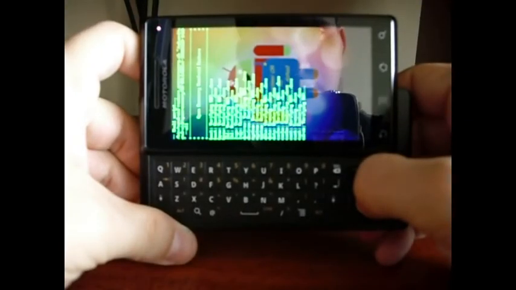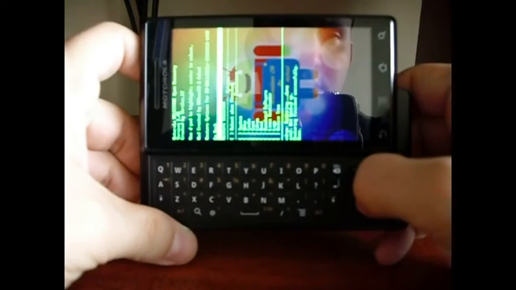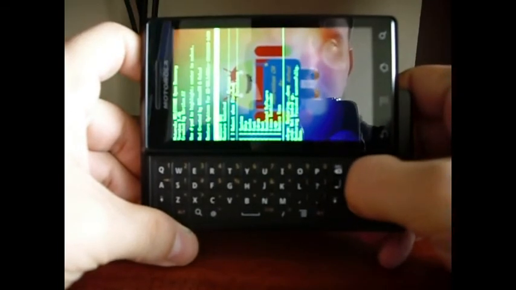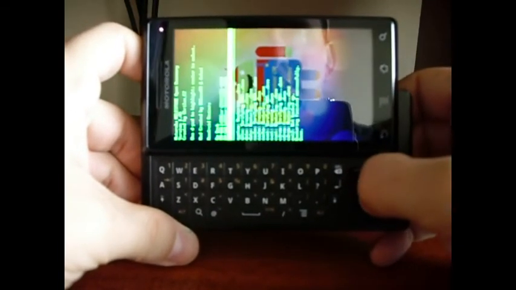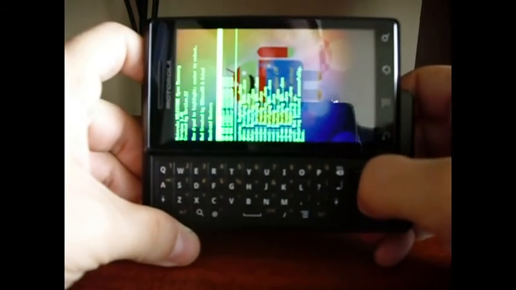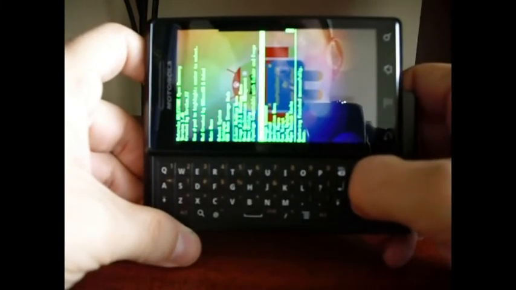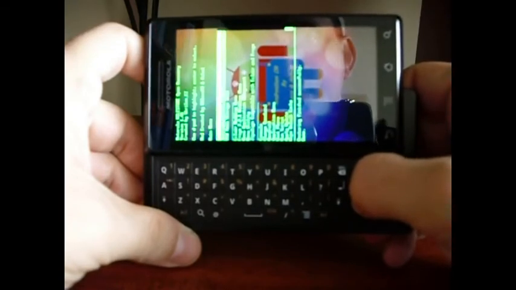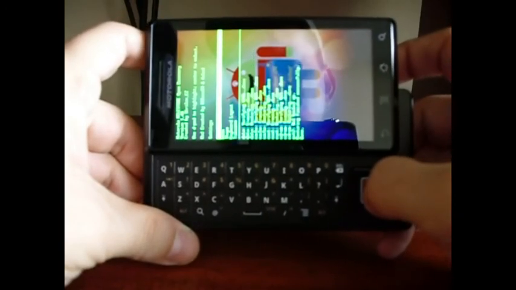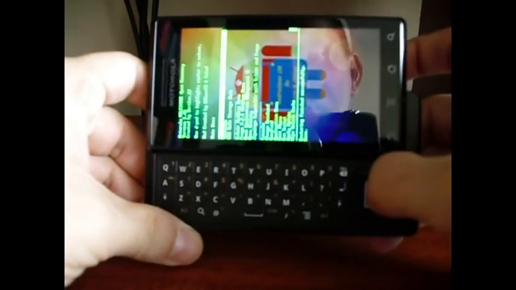Okay. It's almost done, and we are ready. Now let's go to the main menu and select Reboot System in order to reboot the phone. Okay, Reboot System.